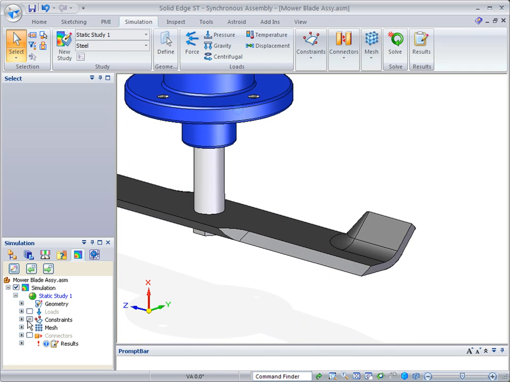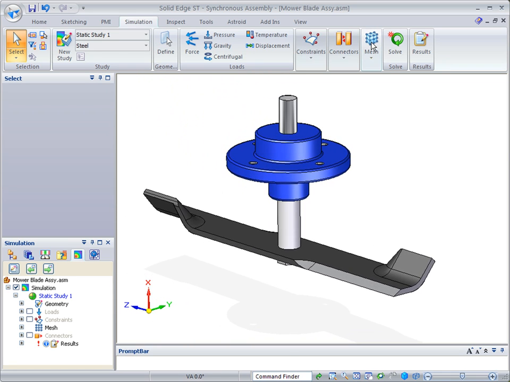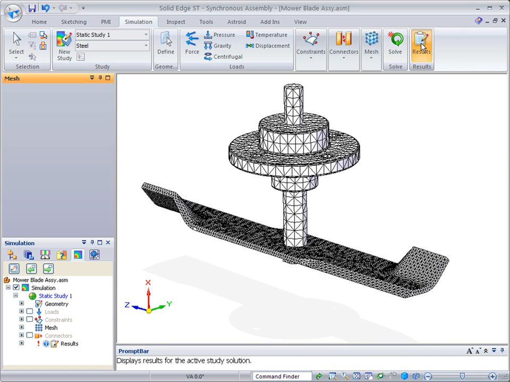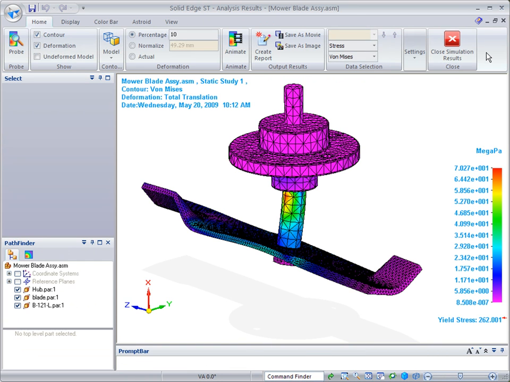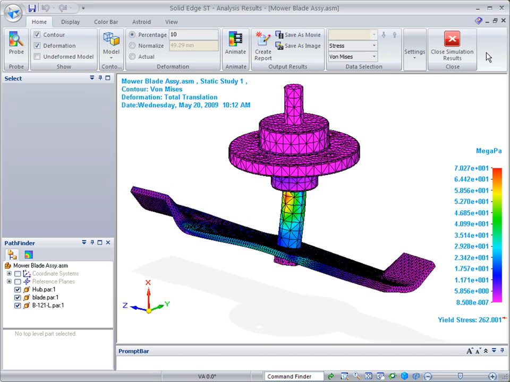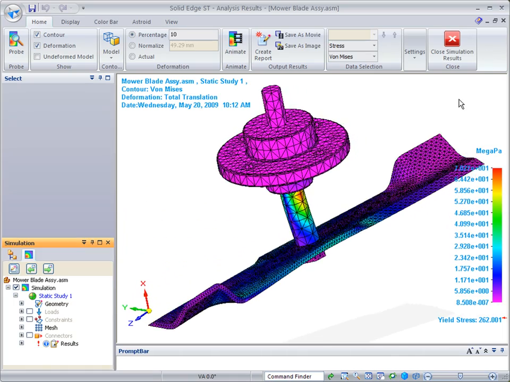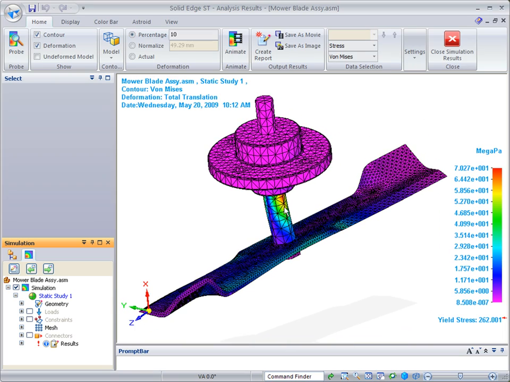Now what we're going to do is go ahead and turn off our loads and constraints. Again, click on the mesh. Even though the mesh has already been done, it's going to show us that particular mesh. And then at that point, we can go on in and take a look at the results. Again, these results were created ahead of time.